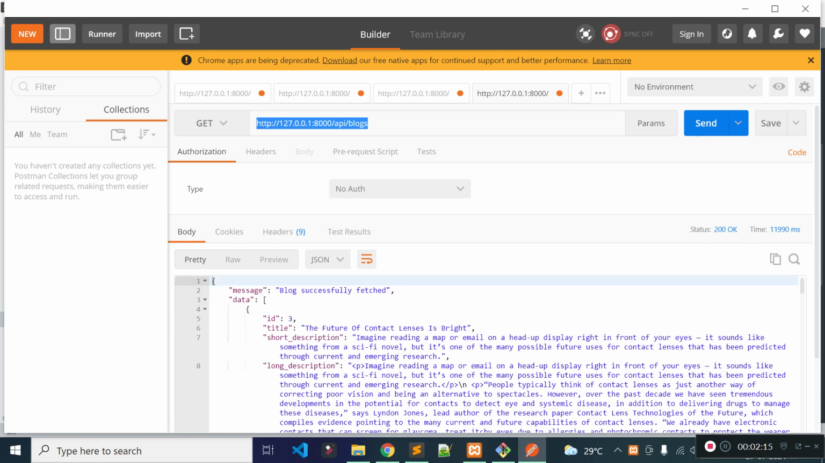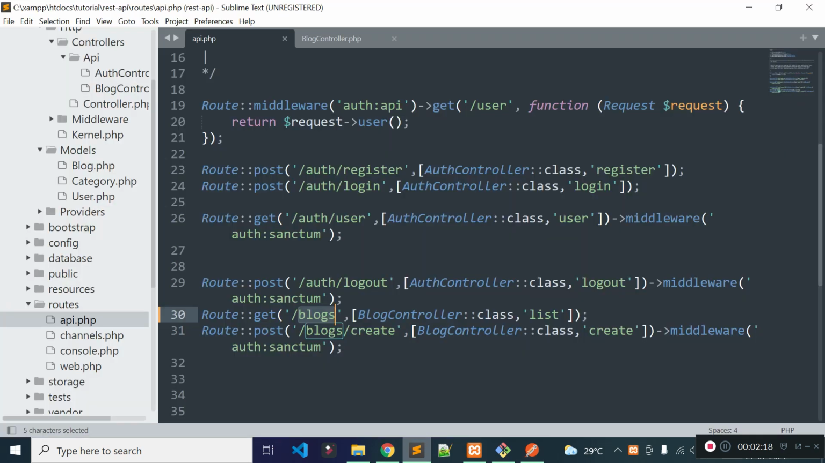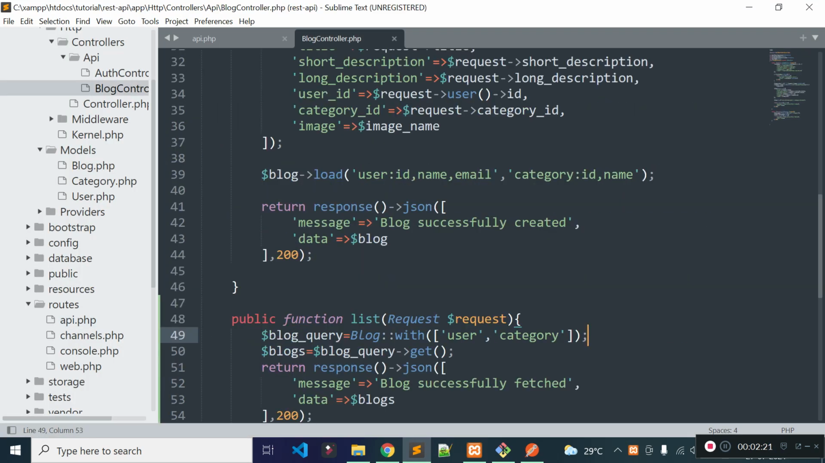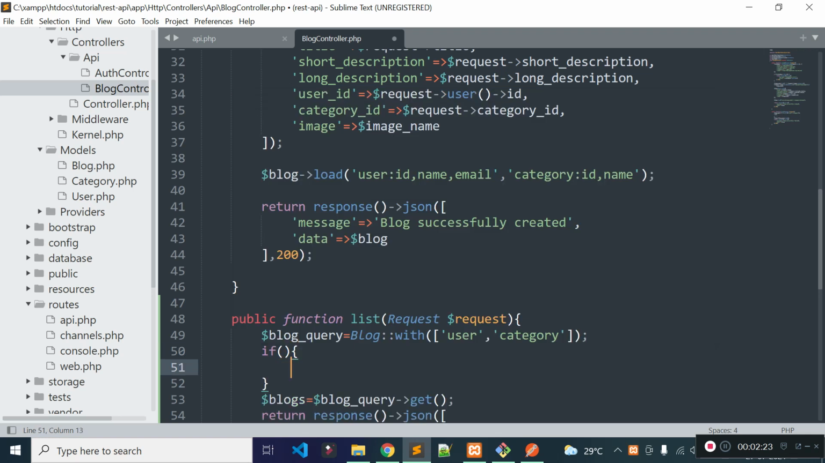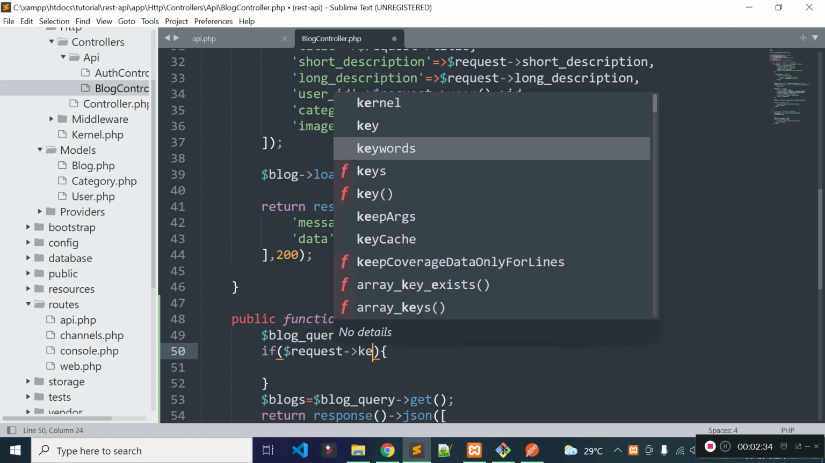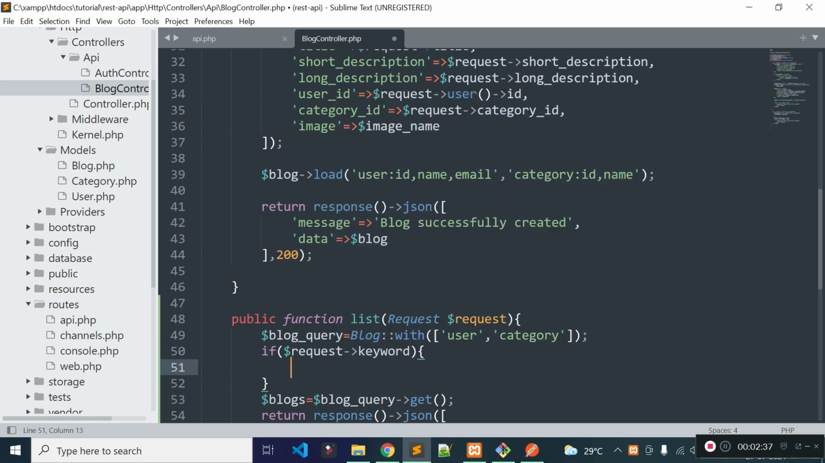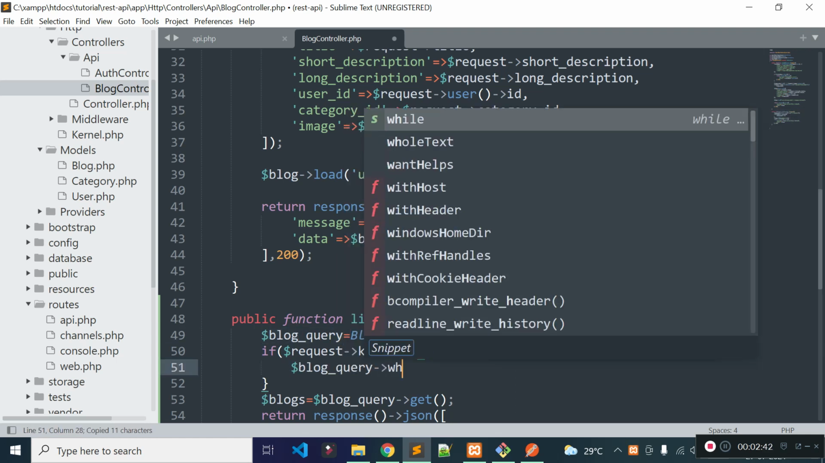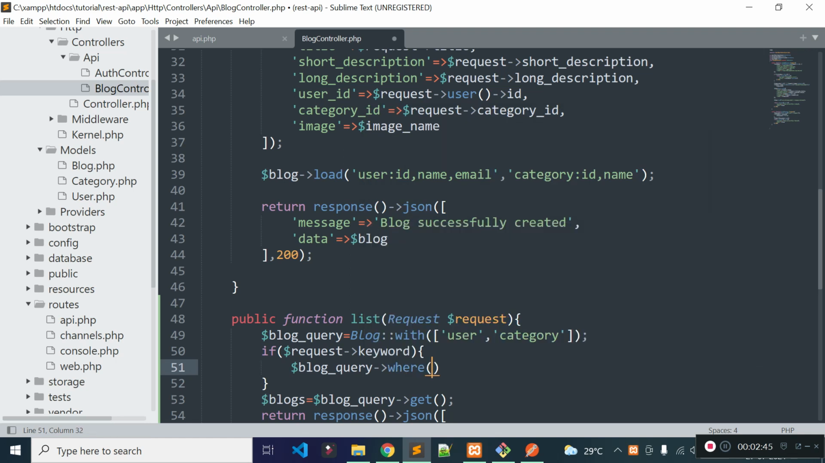Okay. Now I am going to add search functionality. So I will check if a search keyword is present in the query parameter. Then I will return those blocks whose title contains this search keyword. So let's write block query where title like request keyword.